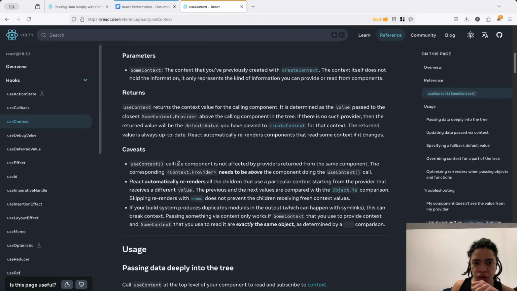Caveats. The useContext calling component is not affected by a provider returned from the same component. The corresponding context provider needs to be above the component doing the useContext call. This is part of the rules.